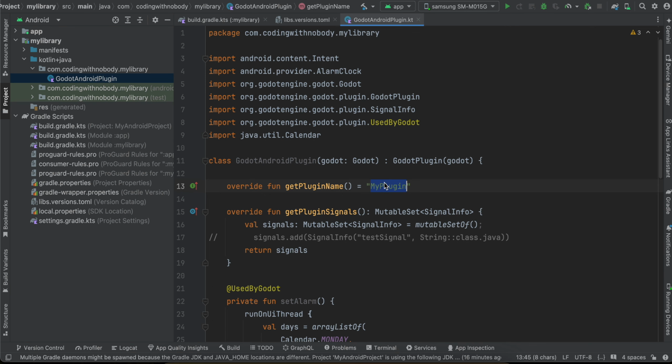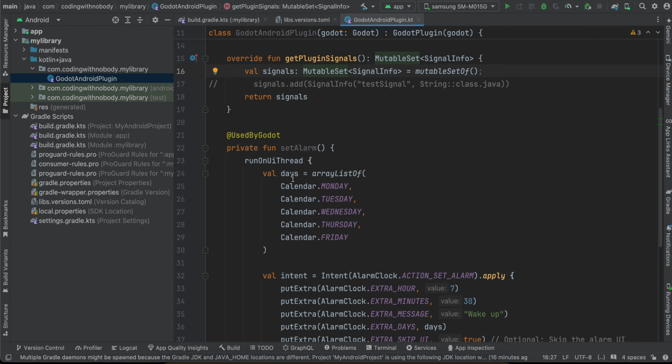Then suppose you want to send some signal from the Android plugin back to the Godot side, you can override this particular method, and this is how you can add a signal, but I am not sending any data, that's why I have commented this out. Then here I have created one method called set alarm, and it is annotated by @UsedByGodot. So we can call this method directly from our GDScript code.